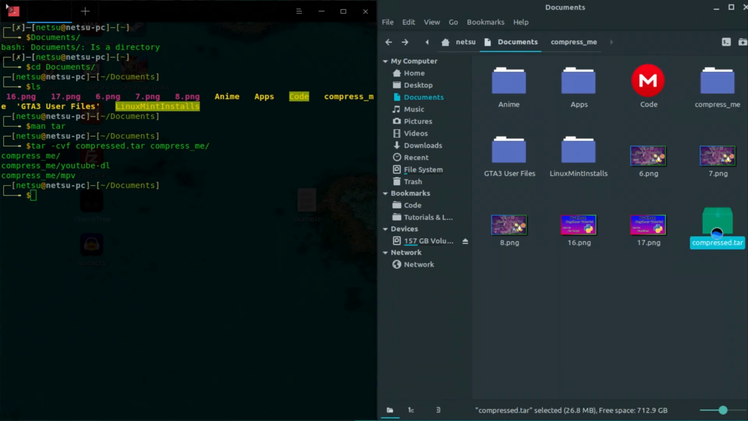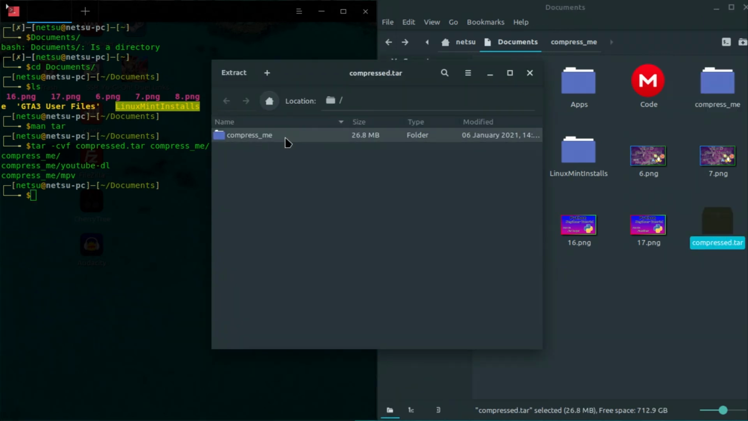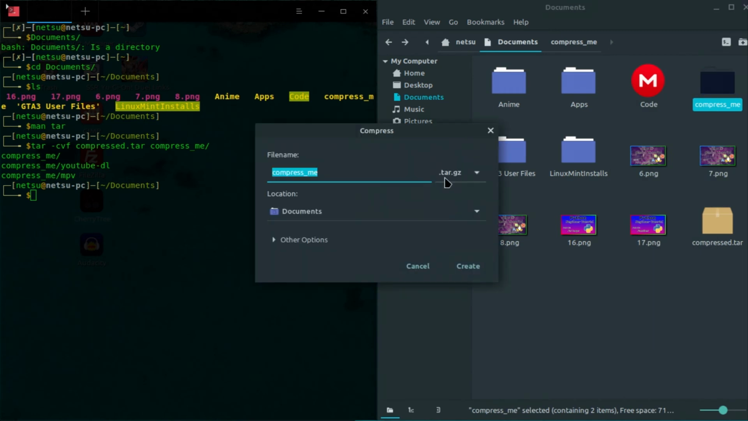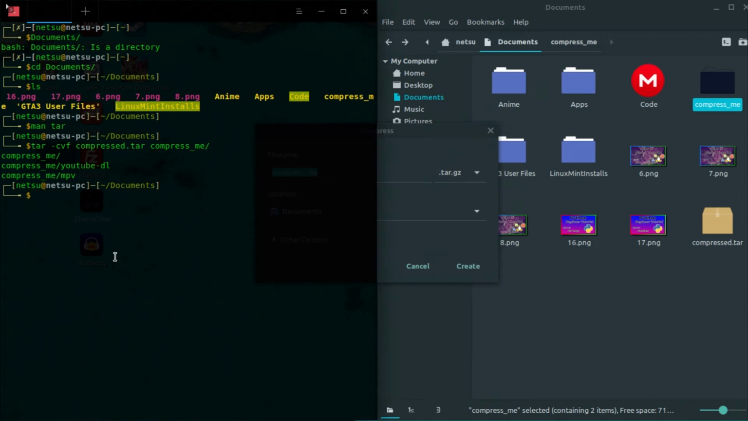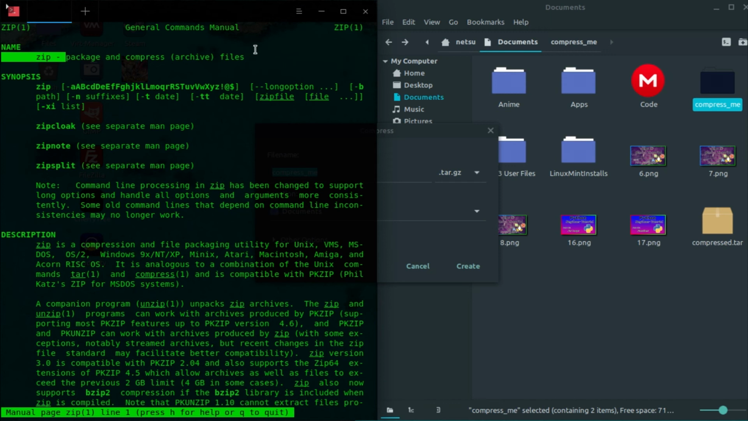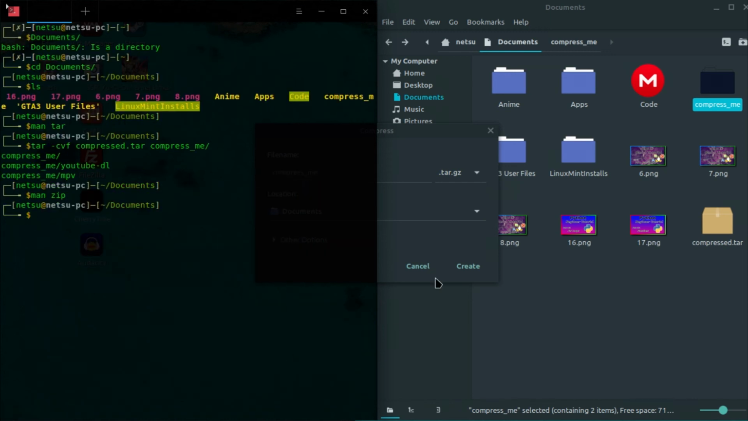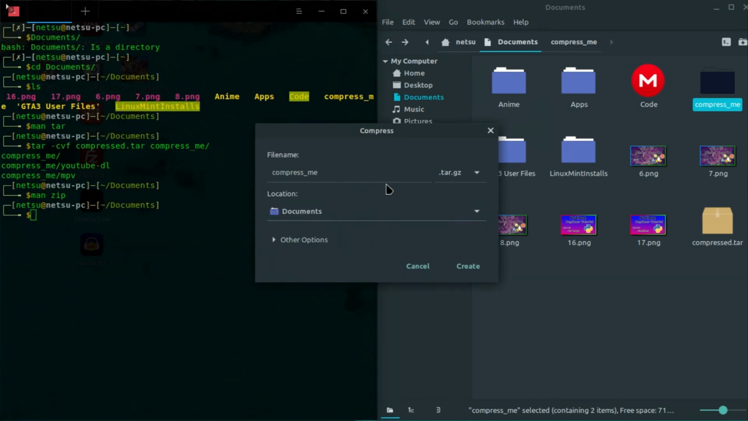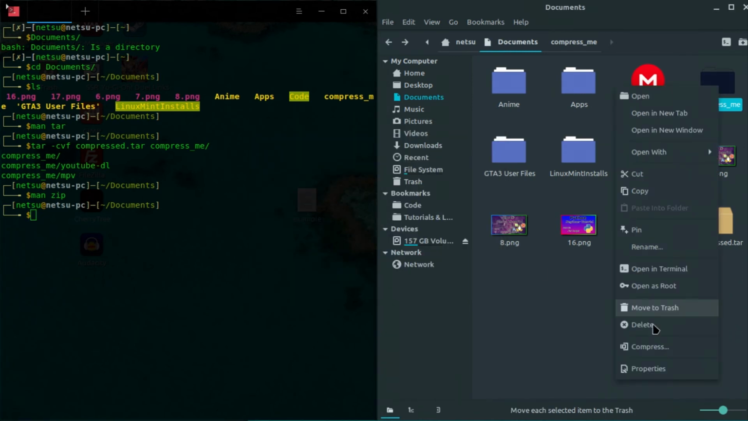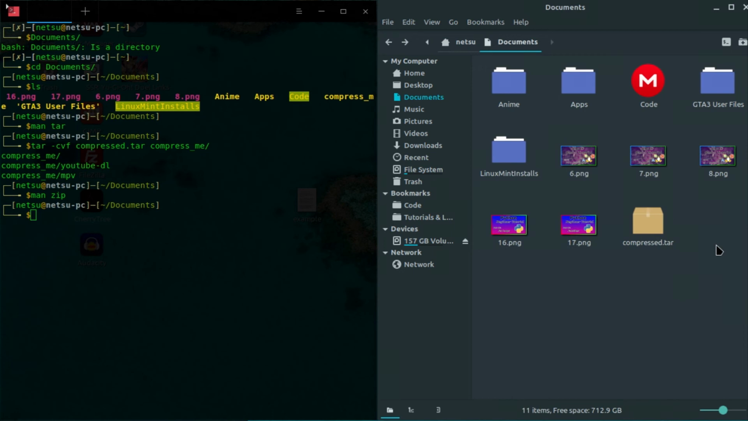If we actually open this in the file manager, as you can see there's a compress me folder, and inside of here is MPV and YouTube DL. Of course you could have done the same thing by going here and saying compress, and you could even choose what you want. You can also use alternatives, for example man zip. Zip is basically the same thing, it allows you to zip files, and you could give it a name and whatnot. And let's say we delete this now.